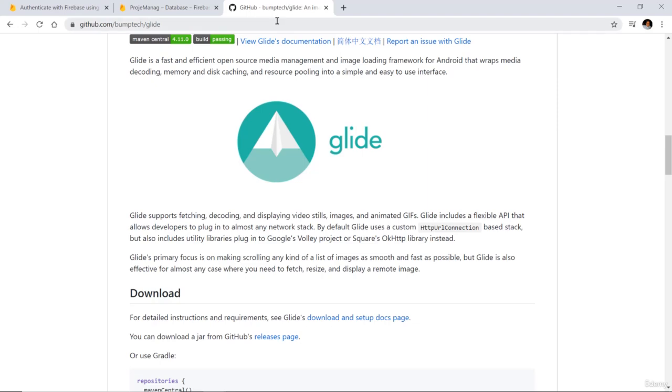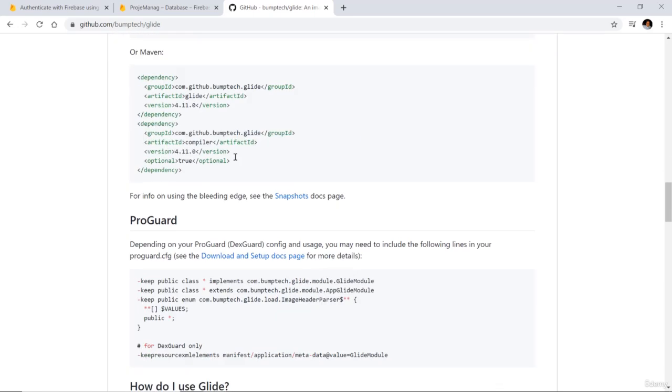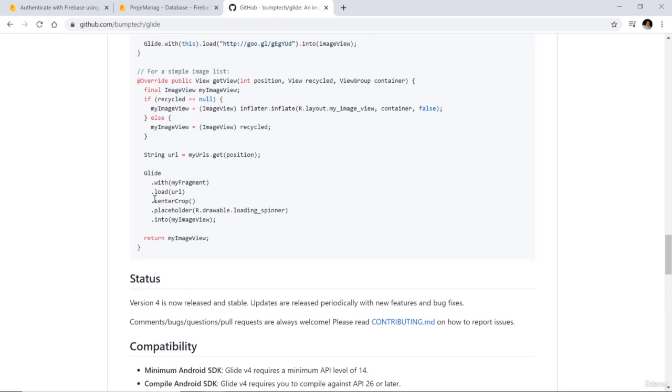And when we do that, it makes sense to work with a third-party library. In this case, it's the Glide one. So Glide is a fast and efficient open source media management and image loading framework for Android that wraps media decoding, memory, and disk caching. And this will make our life a lot easier when it comes to downloading images, right? So that's the idea here.